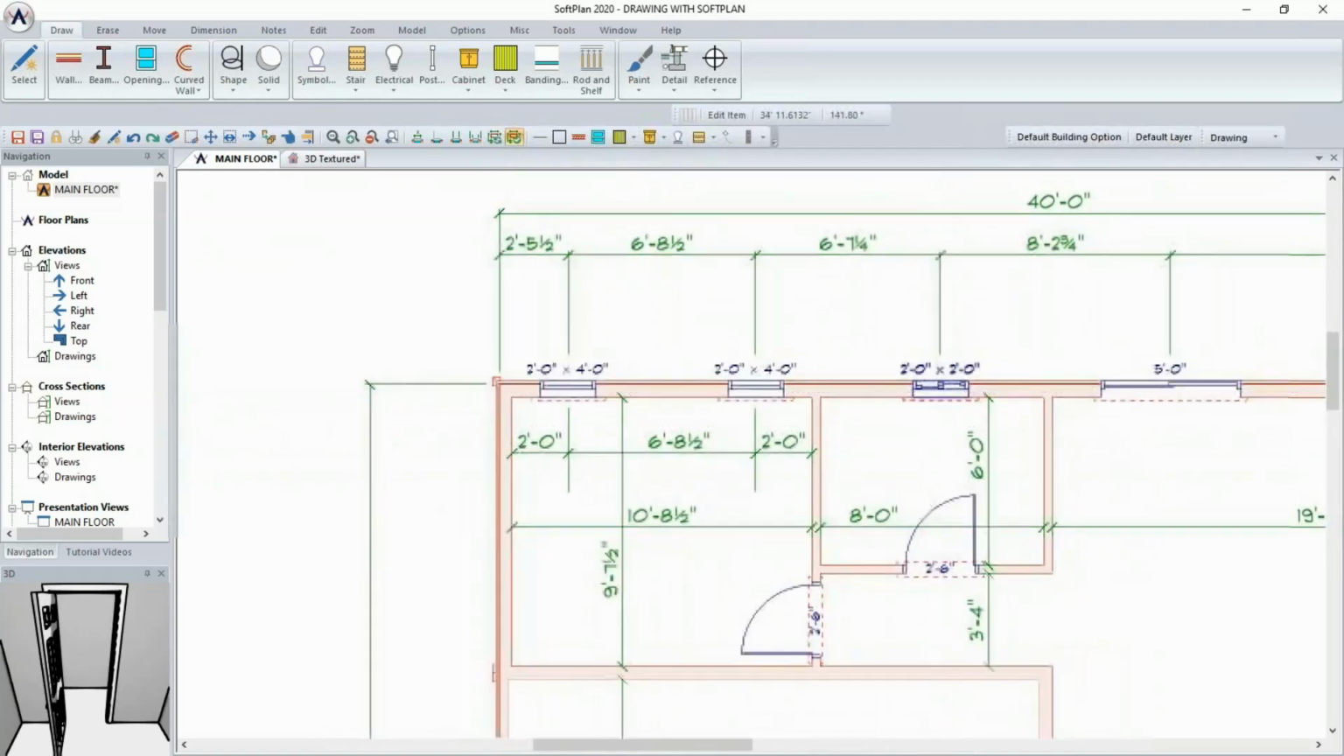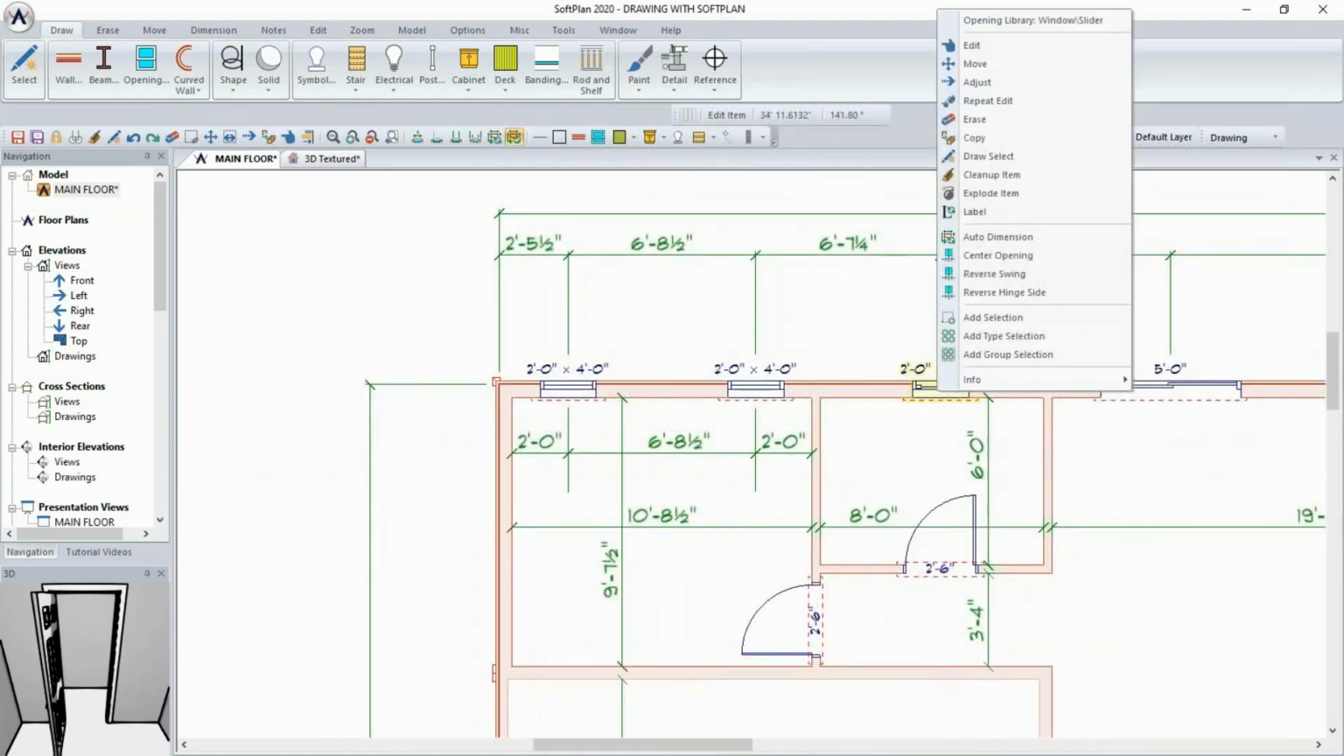For the window in the bathroom, quick trick here, if I want that window to be centered, I can right-click on it, which I just did, and from the pop-up of commands you can apply to that object, in this case, the window, we can center it.